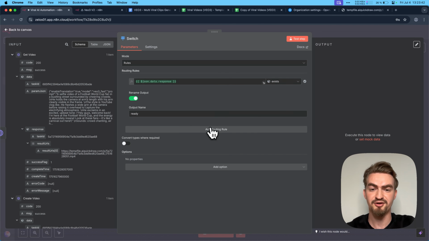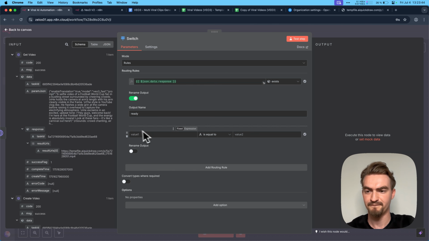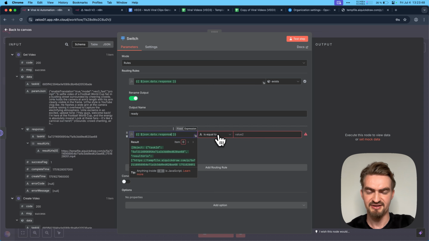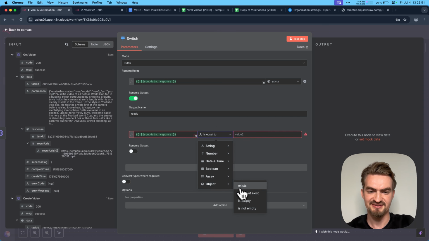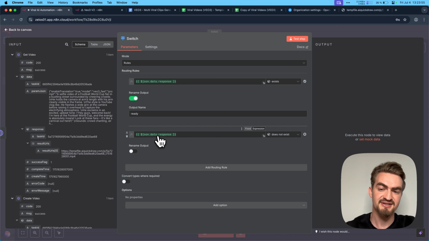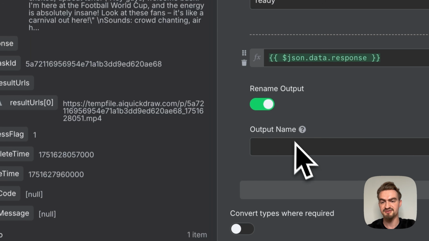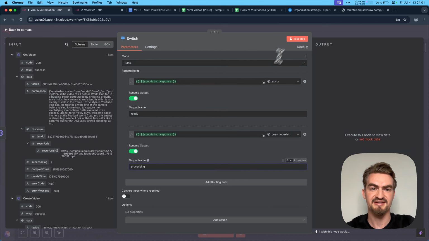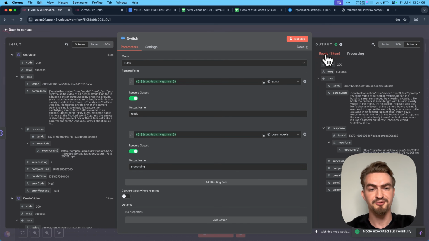Let's add also another route by clicking add routing rule. And again, drag and drop the response item here and under object select does not exist. So if this object does not exist, it means it's still processing. Let's rename this output to processing and click test step. Since our request is already ready, we are of course in the ready node.